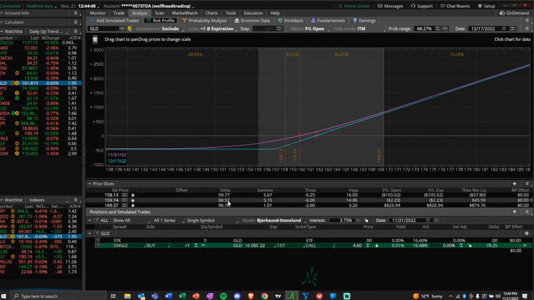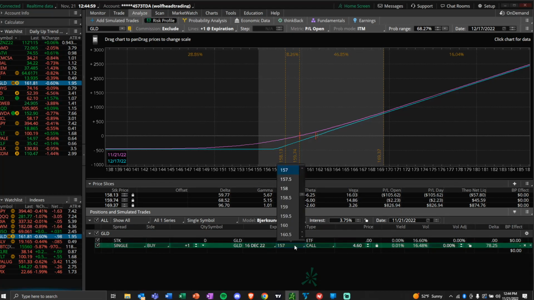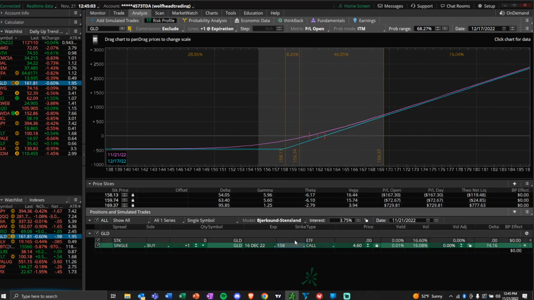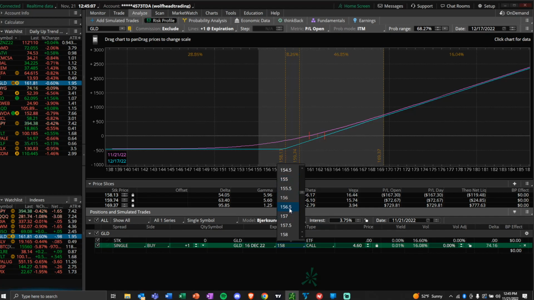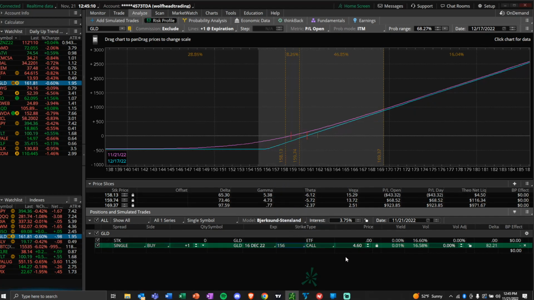You want to make sure that your delta at entry is at least 70. So it looks like we actually needed to hop up to that 80 delta. So what we could do here is actually change the strike price at this point. Let's try the 158. Oh, I'm sorry, it's going to be lower. All right. So let's try the 156. All right. So that 156, we just have to make sure. Now we have to change the price of everything again.